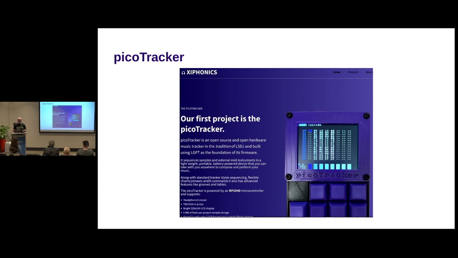So what you can do is you can plug in the Pico Tracker via USB and have the companion app, at the moment a desktop app, soon to be a web app, written in Flutter, provide functionality that's complementary to the device because, as I'll show you in a second, the Pico Tracker, I should explain what it is.